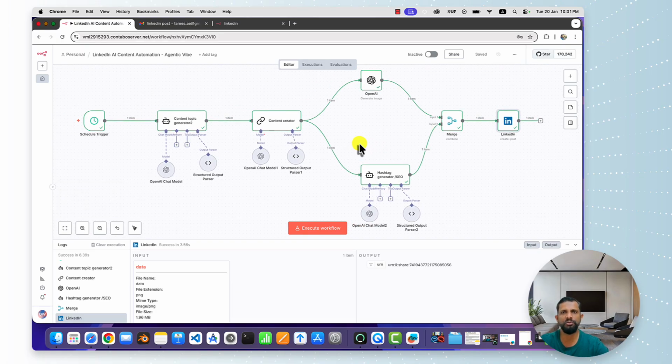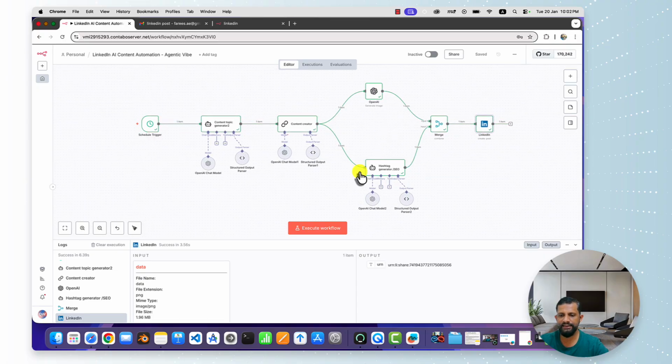exciting automations. So finally, let's execute this workflow.